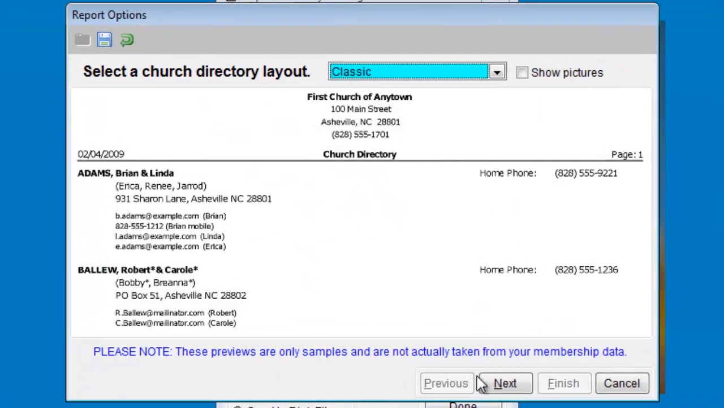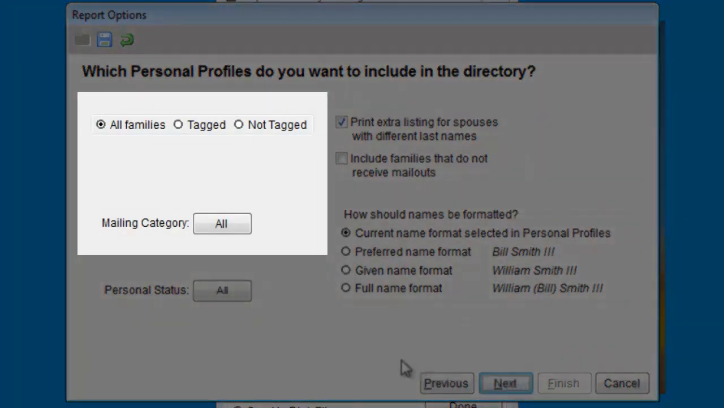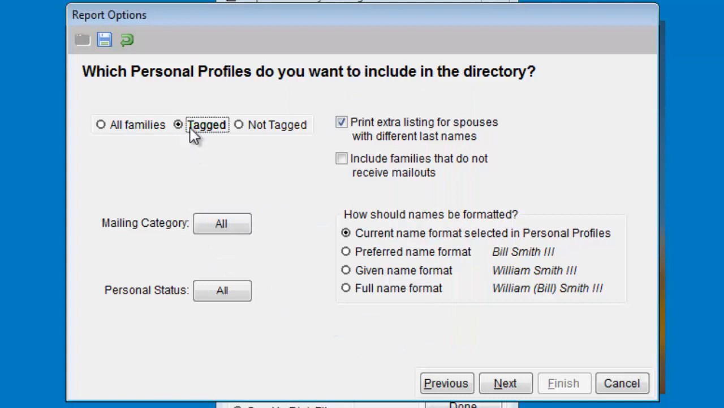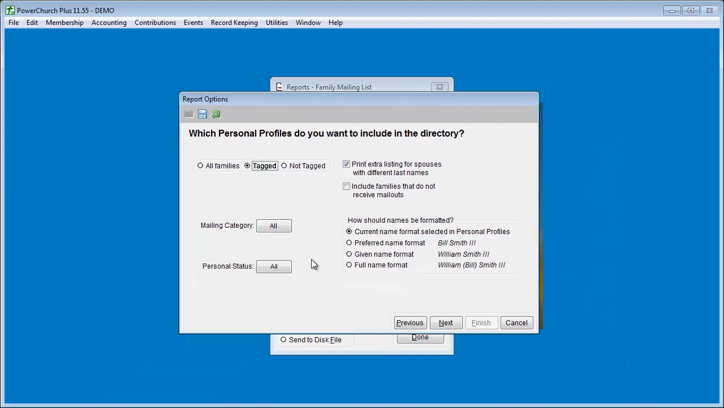The church directory now has selections for tagged families as well as mailing category. It has always had personal status selection, but now you can select by family status, the mailing category field, as well as creating an ad hoc list of families to include in the directory. This is particularly useful if you want to create a 1 or 2 page appendix of new families, people that have been added in membership since your last published directory. Simply tag the families you want to include, then run the report and include only tagged families.